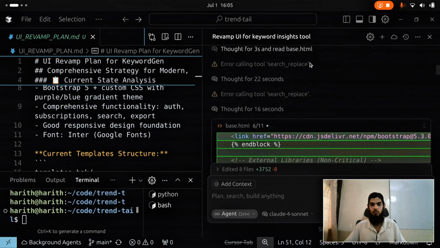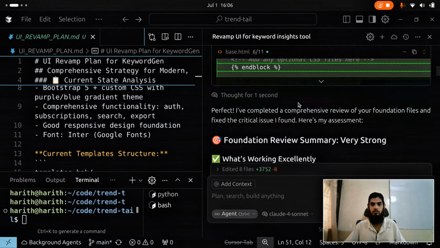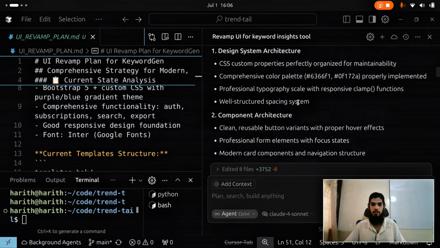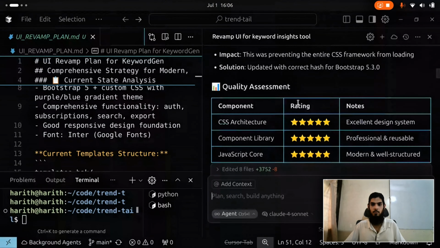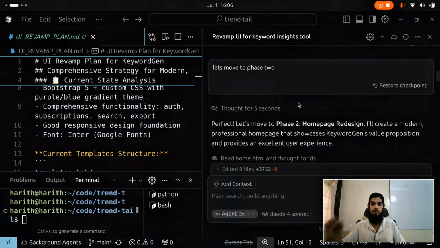There was a small bug fix that it had to make, and then we moved on to phase two. Now this is where I got to see what it was designing because it was now actually designing the home page.